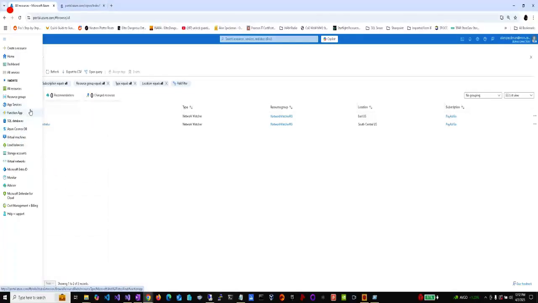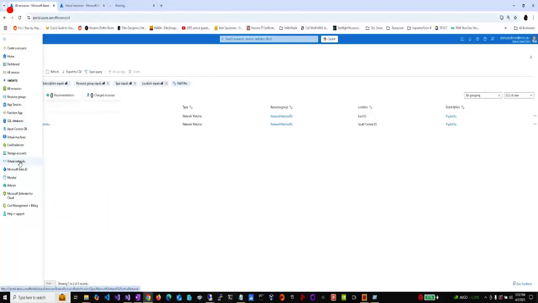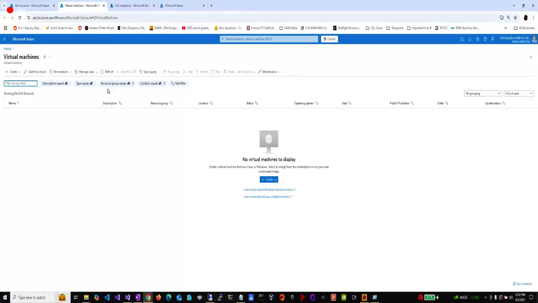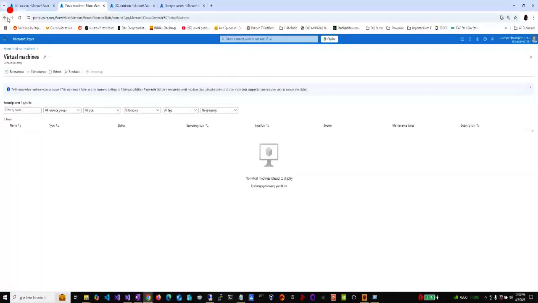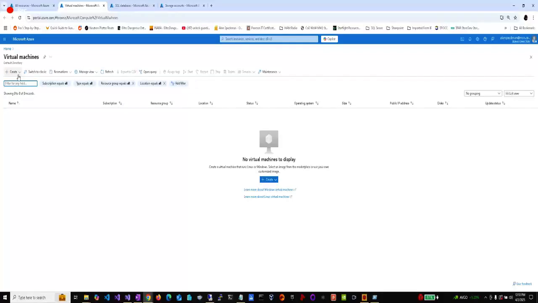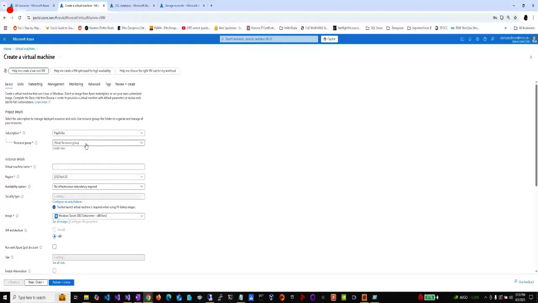We need a virtual machine, a SQL Server database, and a storage account. Okay, so now, let's create a virtual machine. Let's do that first.